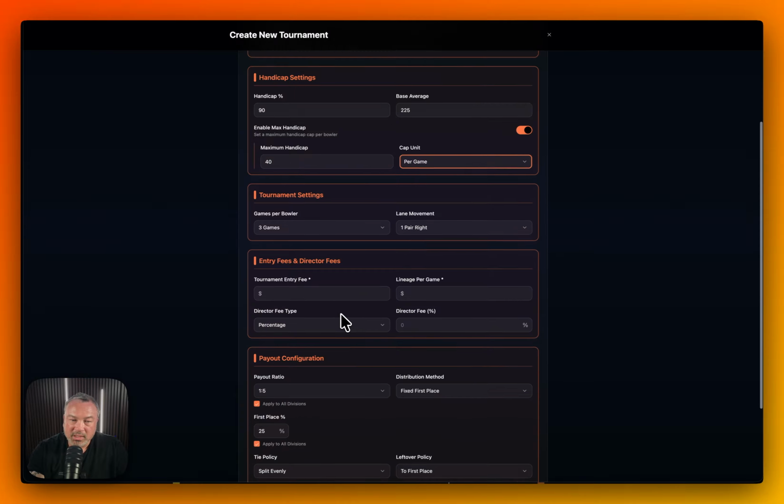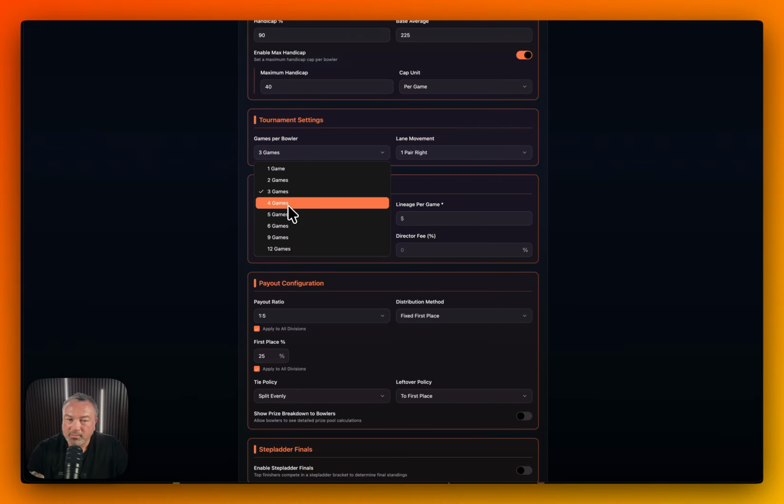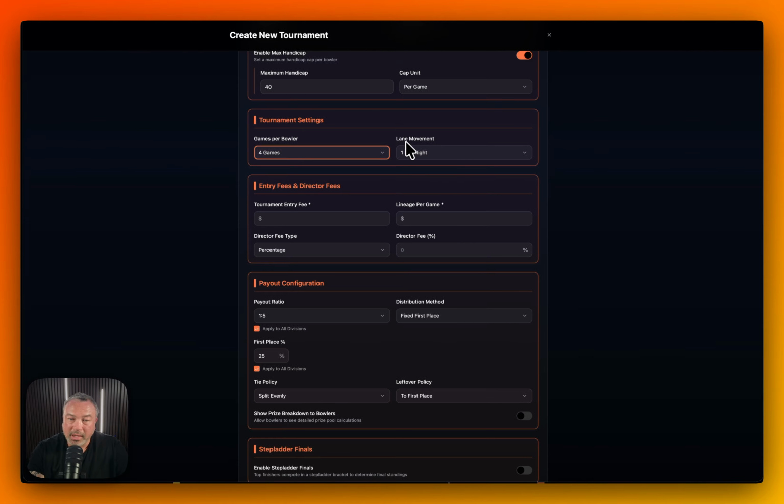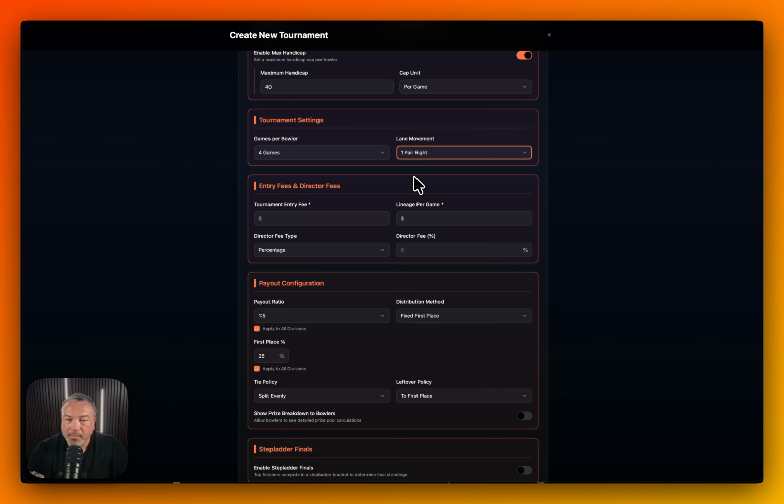All right, now tournament settings. This is where you would set your games per bowler. We're going to say there's 4 games per bowler. And for lane movement, we have 1 pair to the right, 2 pairs to the right. You can even choose no movement. We're just going to stick with 1 pair to the right.